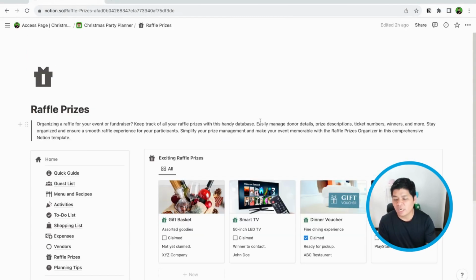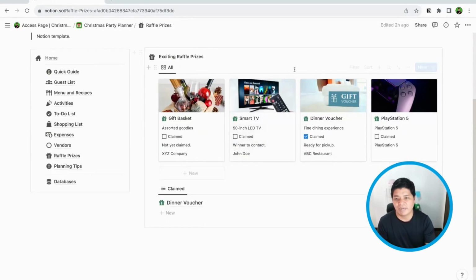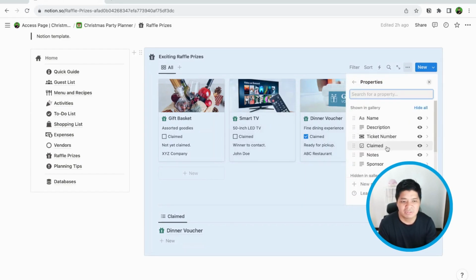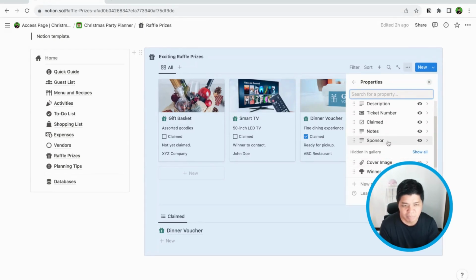Then the last one is the exciting raffle prizes. So especially sa mga company events na may raffle prizes, right? So add mo lang dito yung mga raffle prizes mo, then tag mo lang kung sino yung winner. So meron ditong name, description ng raffle prize, ticket number. Sure may mga ticket number yan for reference. Claimed or not. Tapos notes kung sino yung sponsor, kung may sponsor kayo.